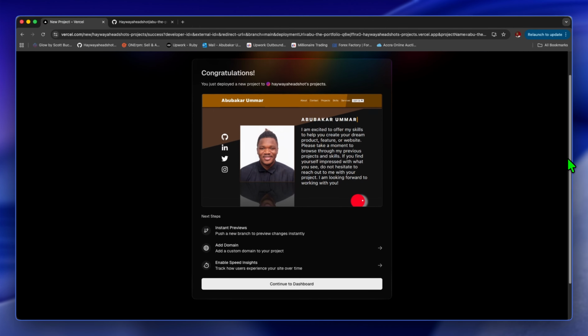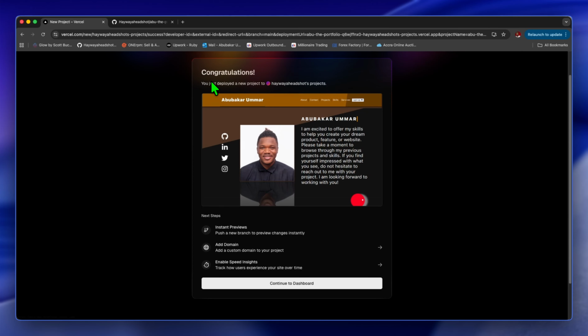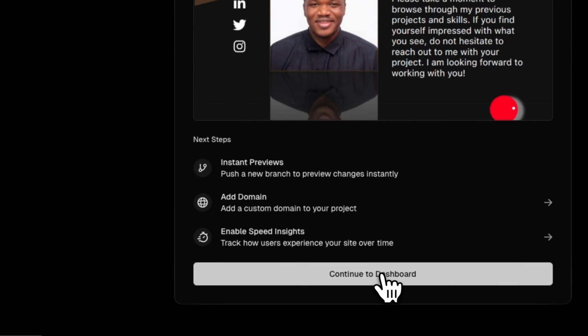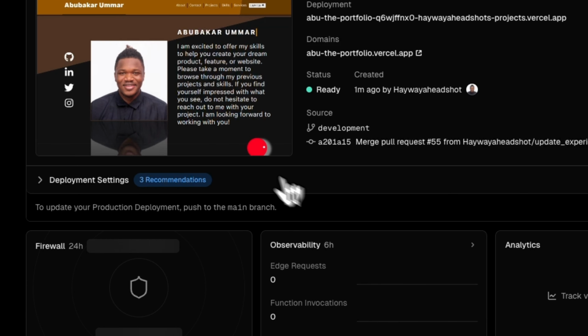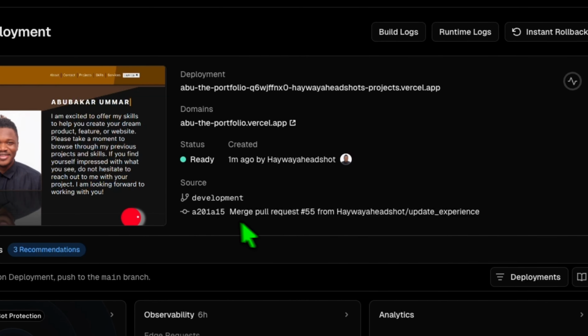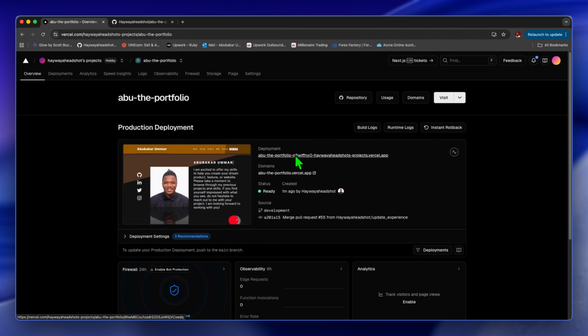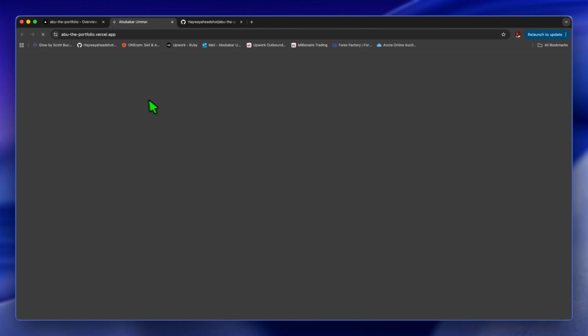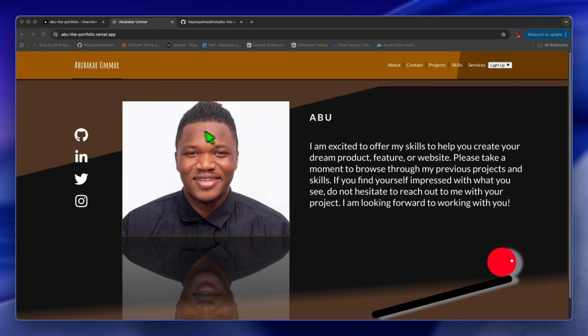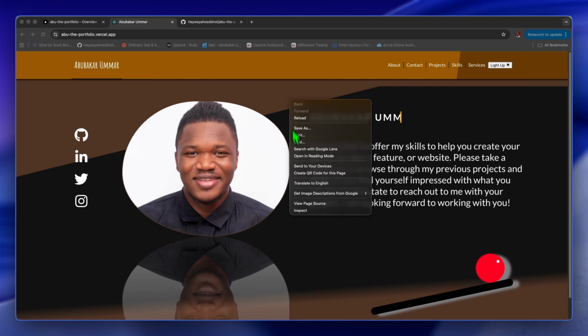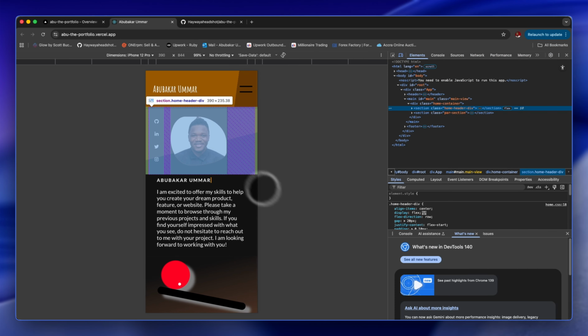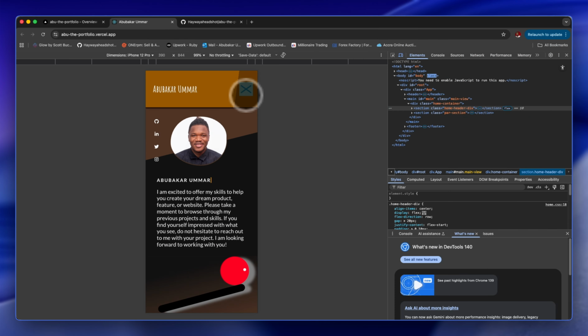And as you can see, we have the final deployed project. It says you just deployed a new project. And if I continue to dashboard, I click here and continue to dashboard. It's going to show me the projects here. If I want to visit this website, this is the development website. You can just click here, and it's going to take you to the page, and you have it here. Now this website happens to have a mobile view also, which is also deployed here.